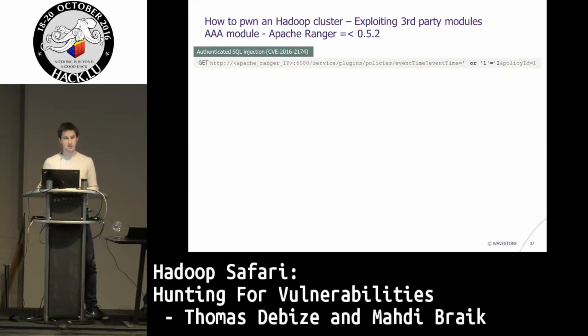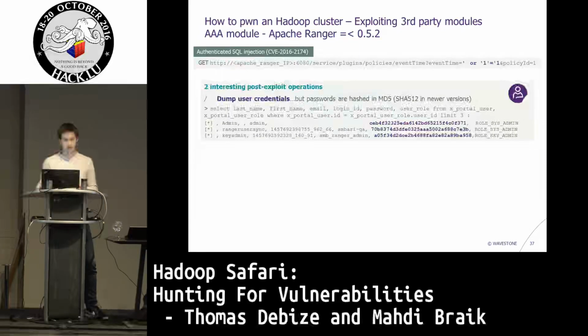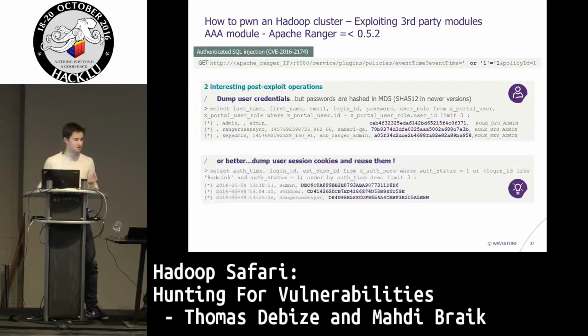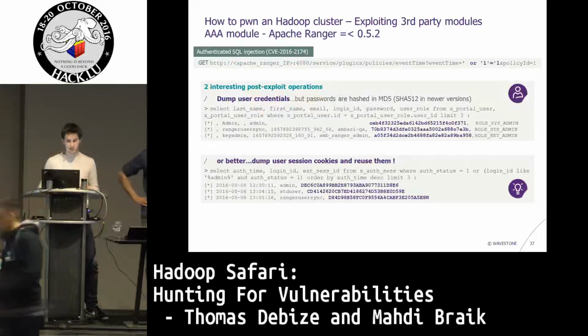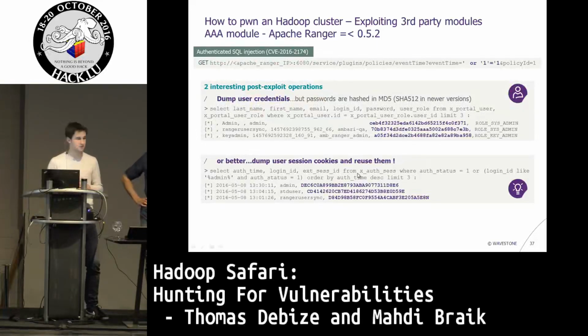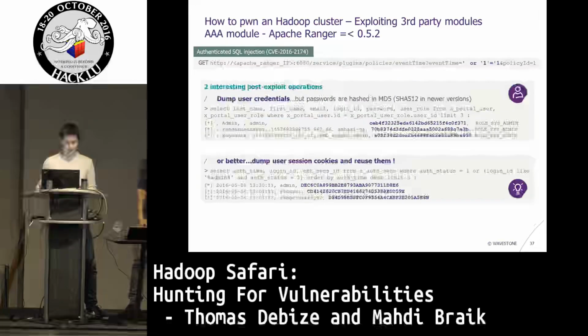And then another thing, you can see we found a simple, stupid SQL injection that can give you user credentials, or better, you can dump user session cookies. It would be better to use that second method, because you can access and reuse them on the interface without trying to crack some hashes. That's it. That's the level of security for security modules in the Hadoop ecosystem.